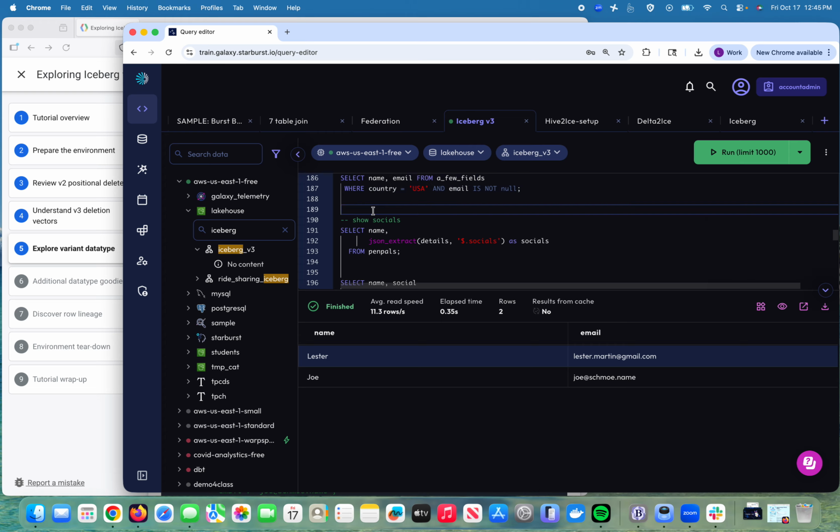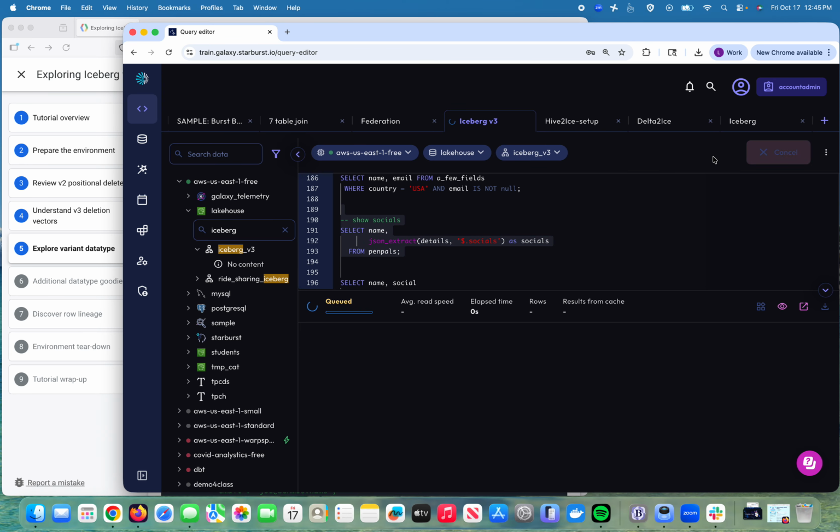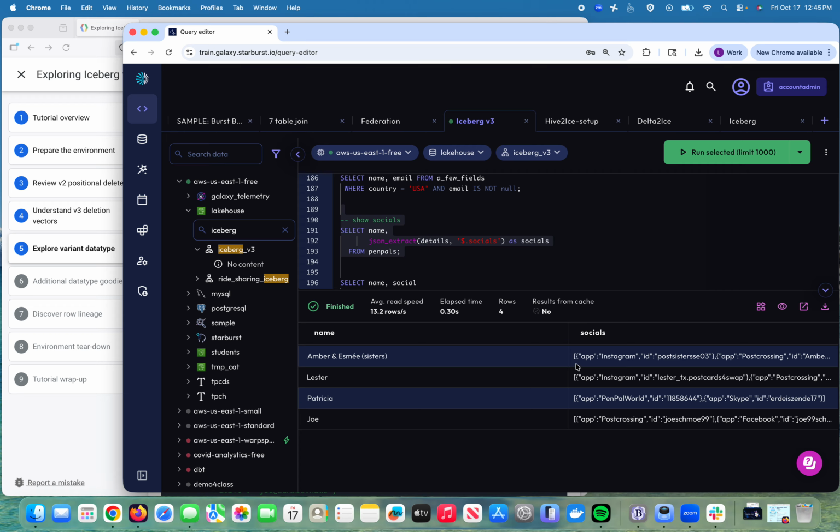All right, if you remember, there were also at the top level some socials, an array of socials available to us. So I'm going to take a look at those. And yeah, hey, look, there we go. This is actually the sisters in the Netherlands I email with, mail with, etc. Instagram, Postcrossing, that kind of good stuff.